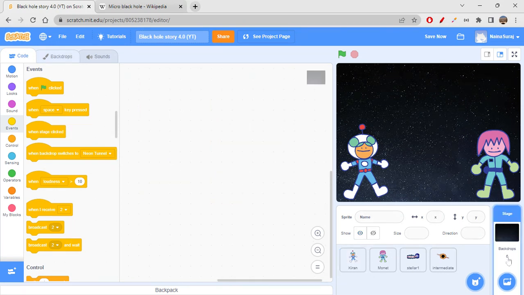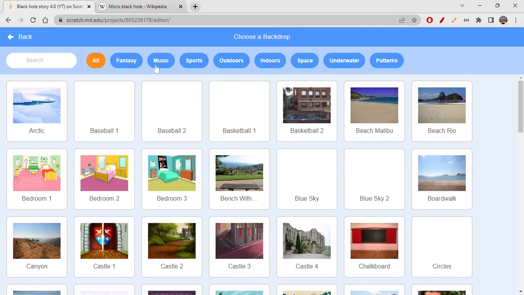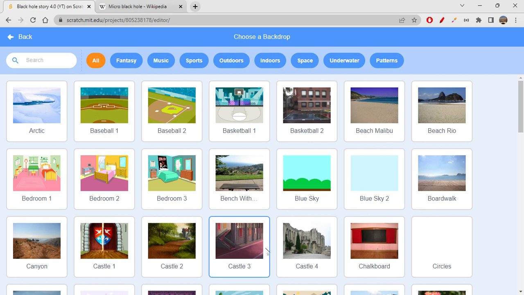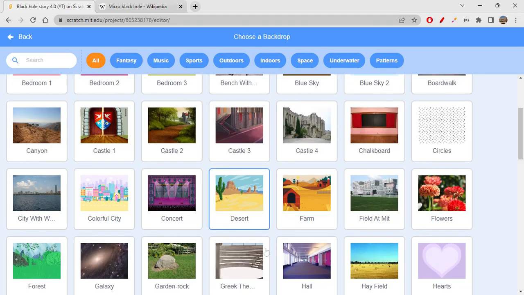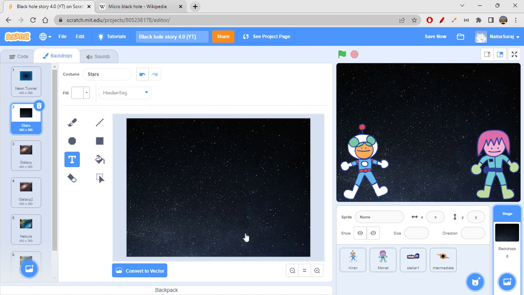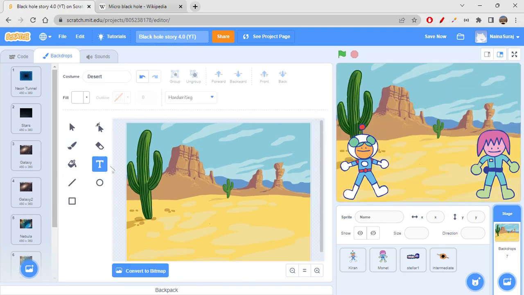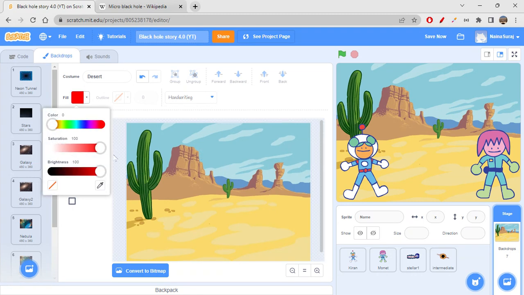So let's go to backdrops and see if we have any. Let's say we have to come back to ground. Maybe they would land on desert. So I would show this as end screen. Okay. Convert to vector and let's write it in red.